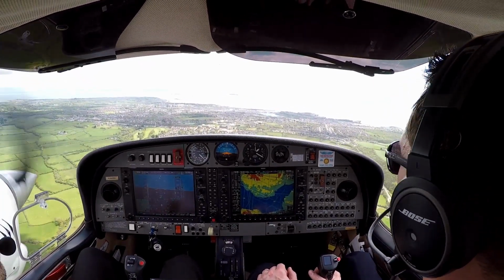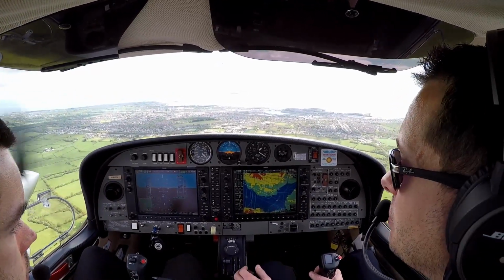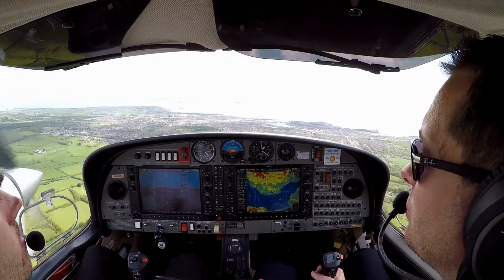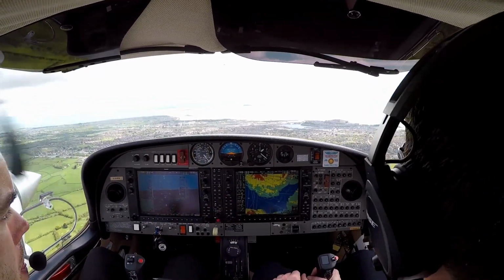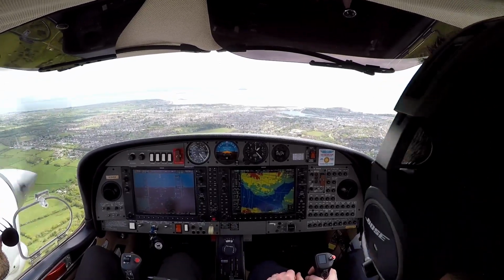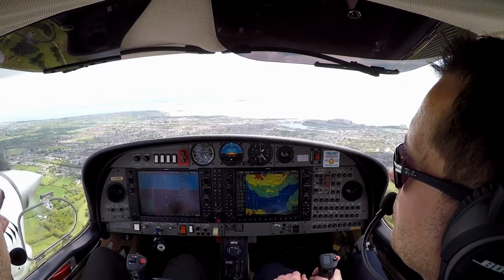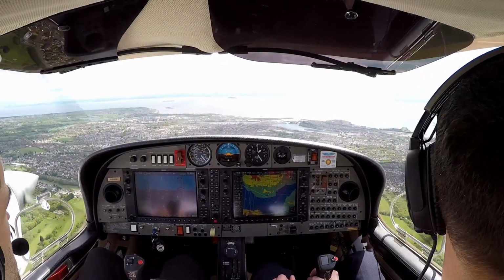Pre-landing checks are complete. The only items on hold are the gear and the flap. The reason we're not putting the gear and the flap down now is because if we put the gear and the flap down now with 105 knots and 82% on the live engine, we're going to drag the aircraft up and we're not going to be able to maintain level flight with single engine operation. Okay?